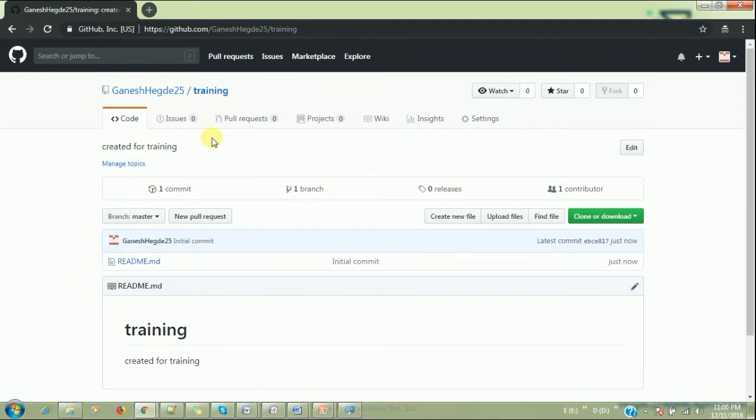Now the repository is created. This is the repository name, and the description which we entered is coming here, and the readme file in the repository, that is the single file, and its contents are like this.